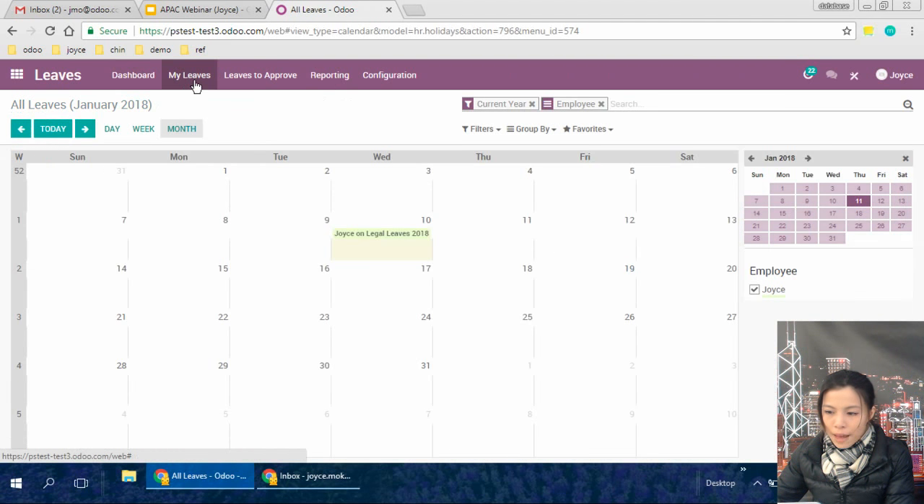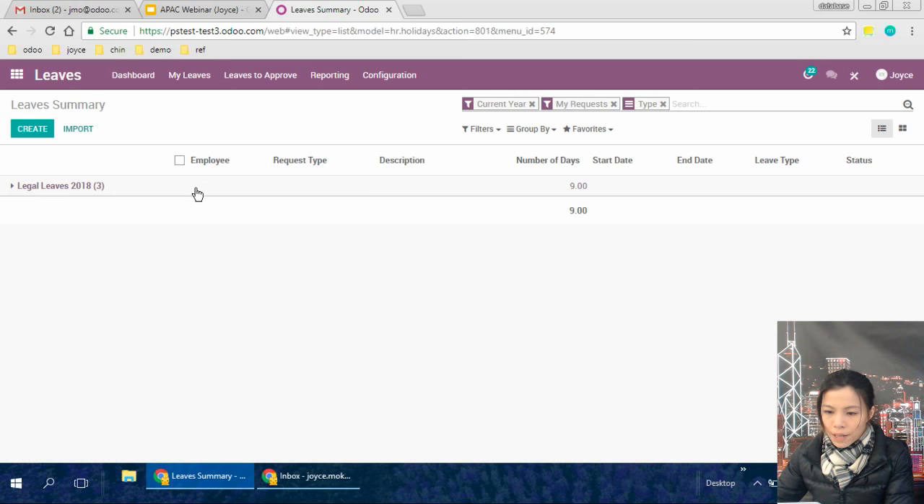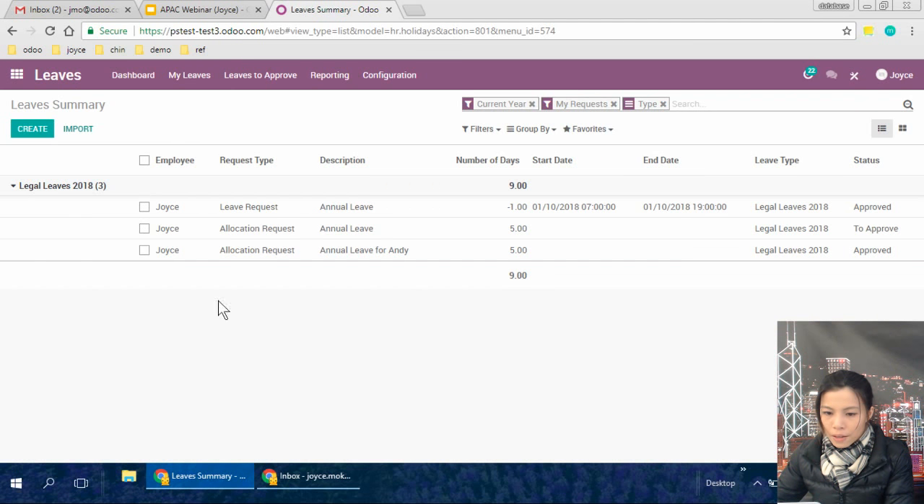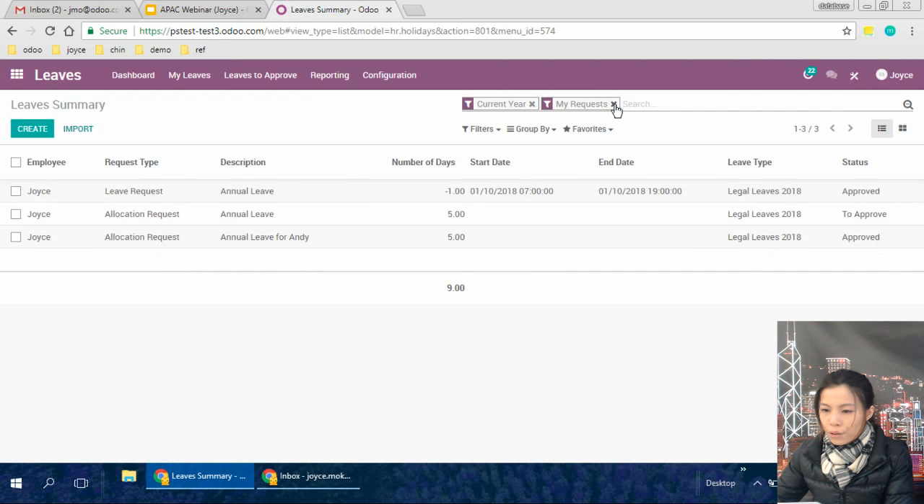So apart from that, you can always see quickly how many of your staff have a leave in the leave summary. So for here, all 3 applications for leave are from Joist, and her number of days is 9. So you can always see the different status as well, the start date, end date, and the different status, approved or to approve. You can always filter them, play around with the filters at the top.